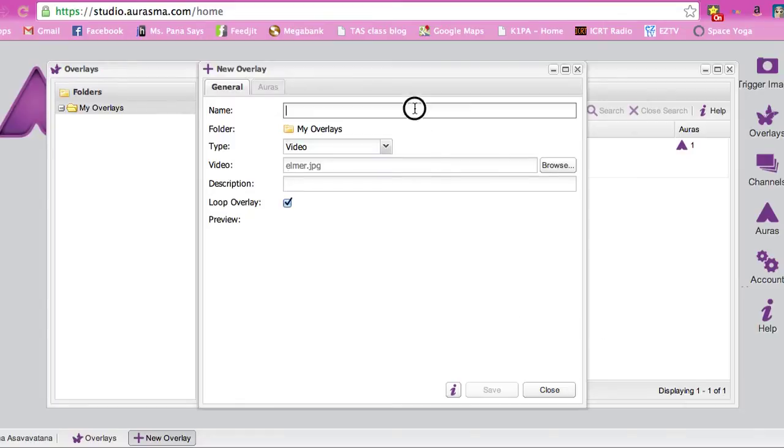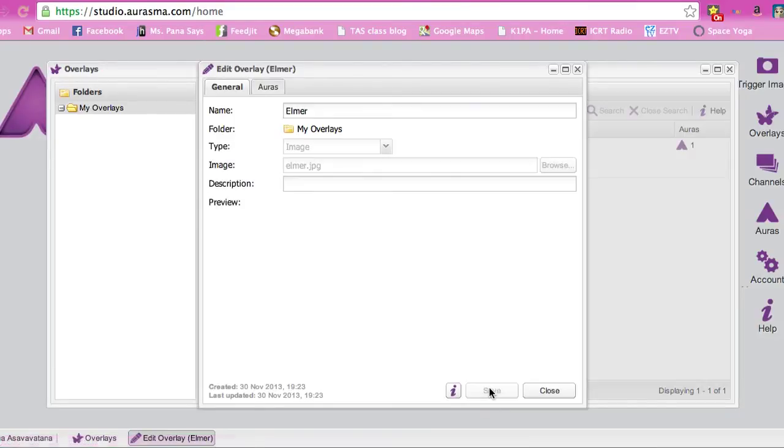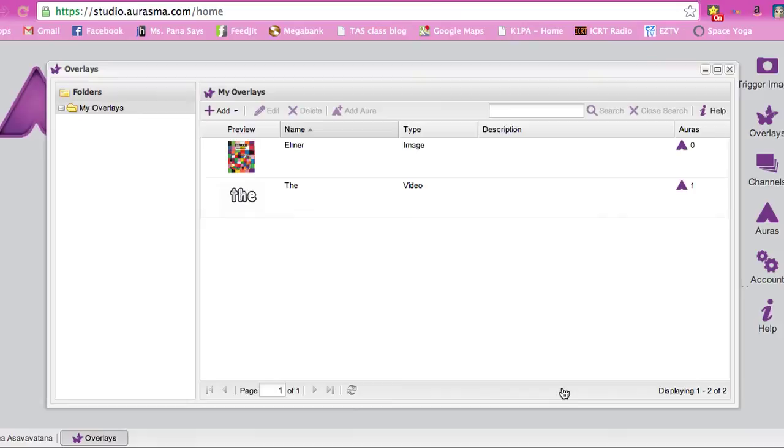So let's upload that, and I'm going to call it Elmer because it is the book cover of the children's book Elmer. Let's make it an image and save that and close it when it's done.